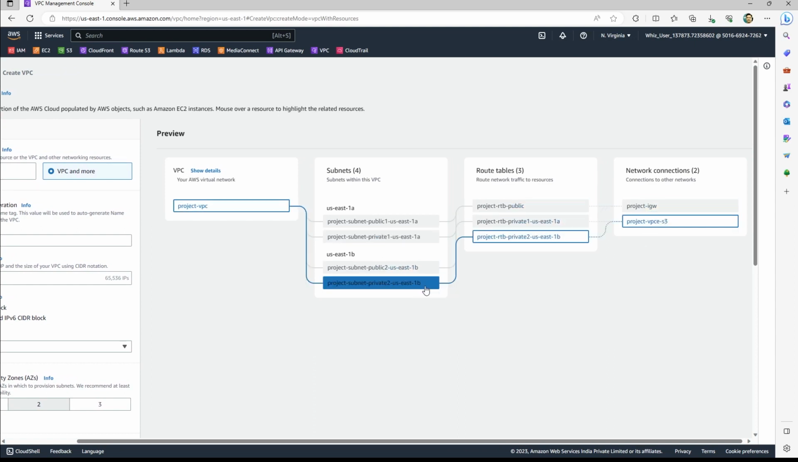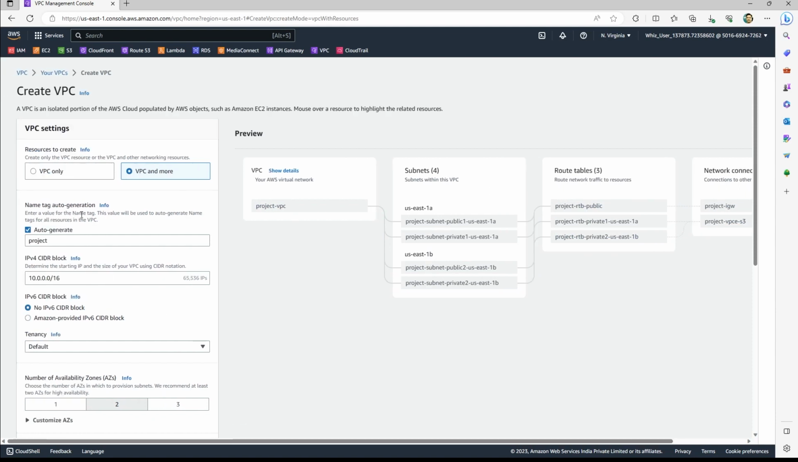These are the main components of a VPC that we discussed in our previous slide. It has got subnets, route tables, and network connections. Let's go and explore each and every option one by one. So here we got a name tag auto-generation. When we choose auto-generation, whatever we write, the same name is used as a tag for other resources. Let me type in demo VPC.